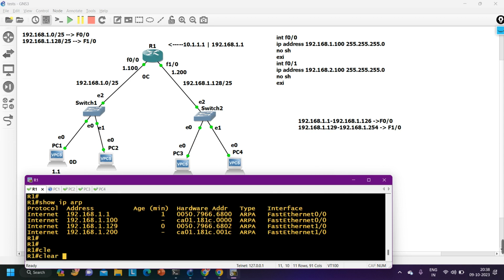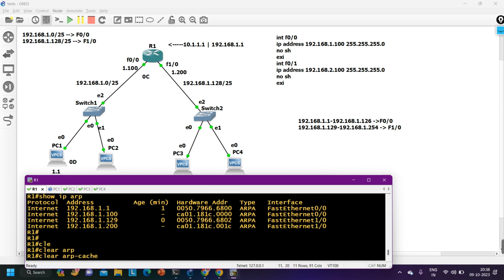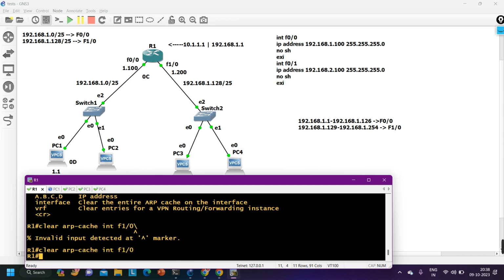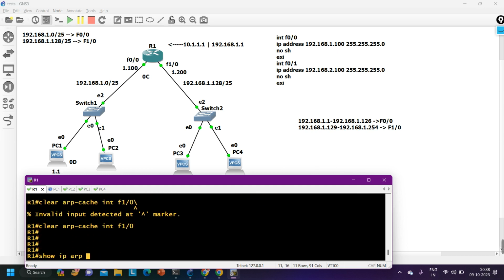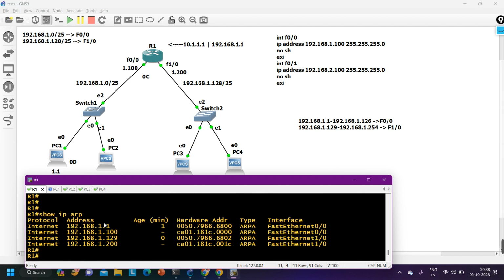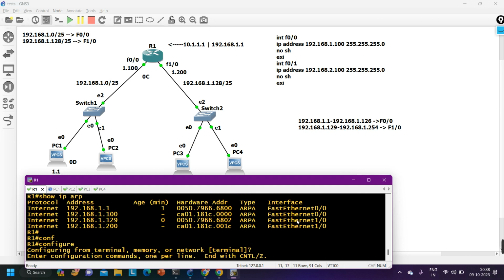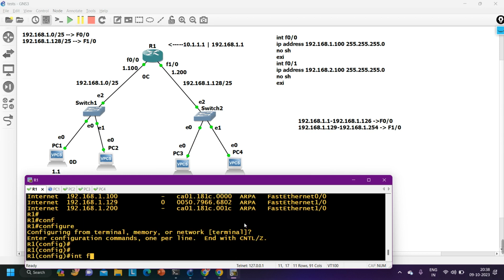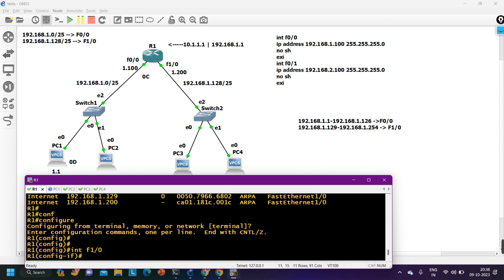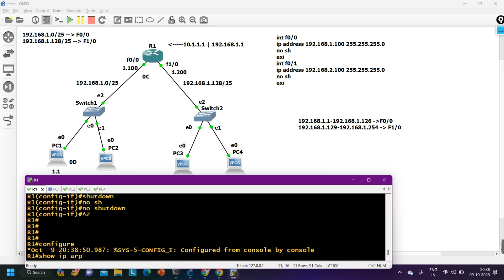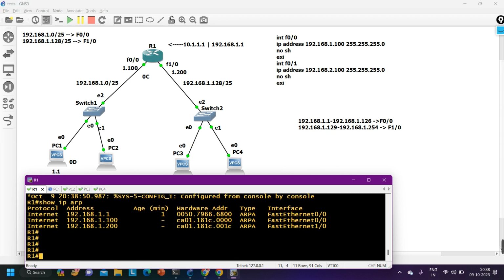I will try to clear the ARP cache on interface FastEthernet 1/0, and the MAC address table. The ARP entry is still there. What we can do then is shut down the interface for a moment. Interface FastEthernet 1/0, say shutdown, and then no shutdown, and show ARP. Now the ARP entry is not there.